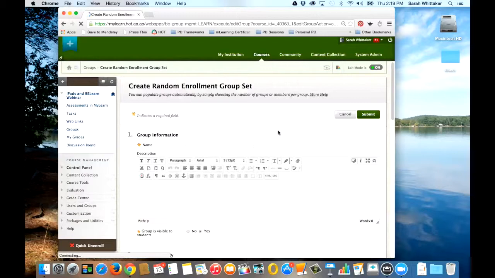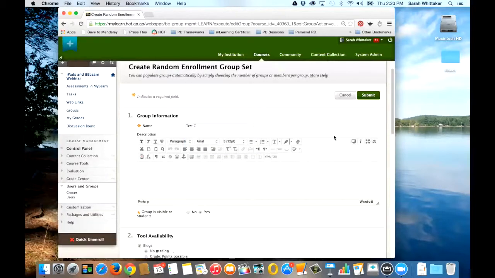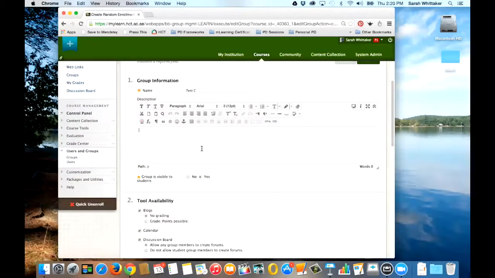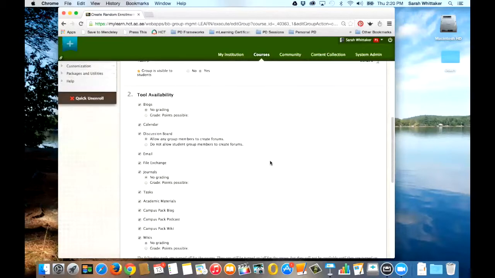Again, after you choose random, you can always edit, and you can always move students or add students to different groups as well. Just the initial group settings are done. So I'm just going to call it test C. Okay. And again, remember that these little description boxes are not going to be viewable for your students on the BBLearn app, so I just leave them blank. I do want to make sure that it is visible to my students.